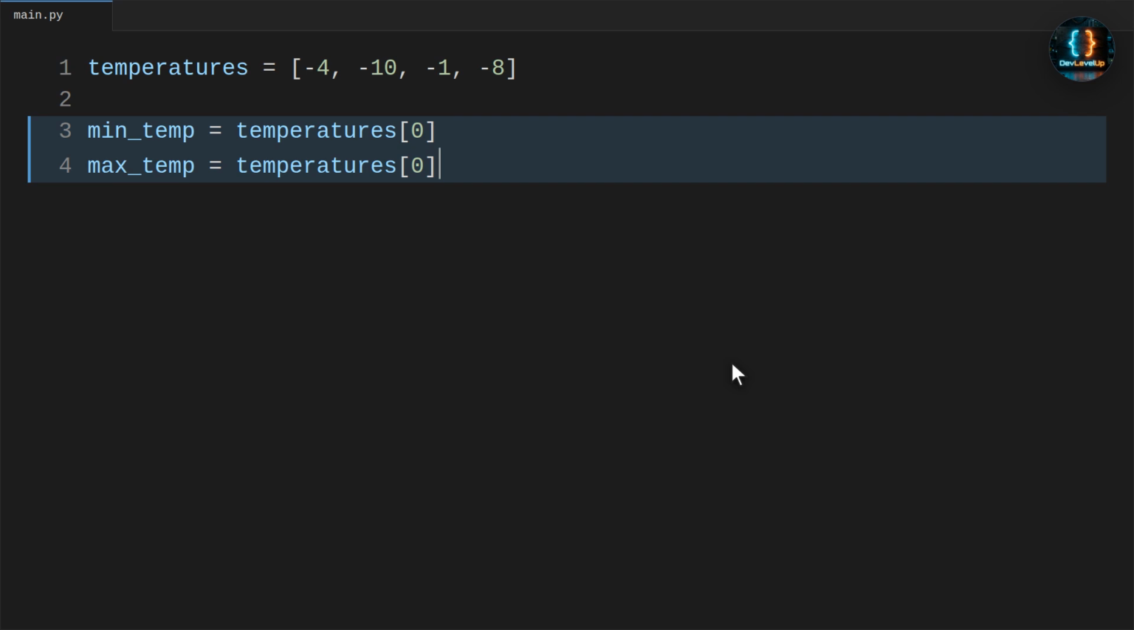Now let's show the best practice that matters in interviews. Do not initialize min and max with random values like 0. If all numbers are negative, 0 is not even in the list, so your answer can become wrong.